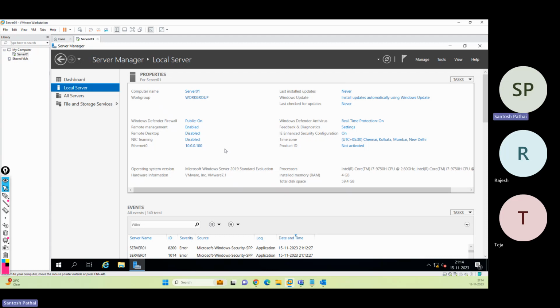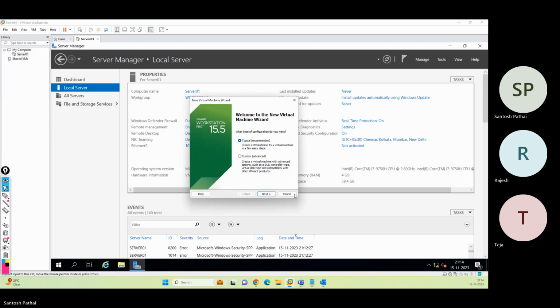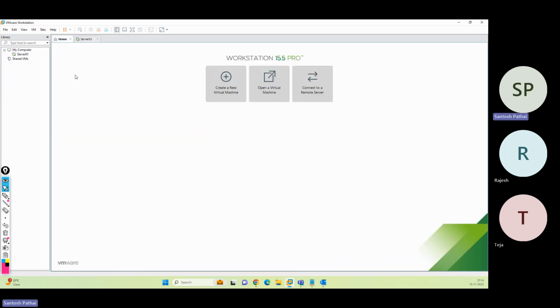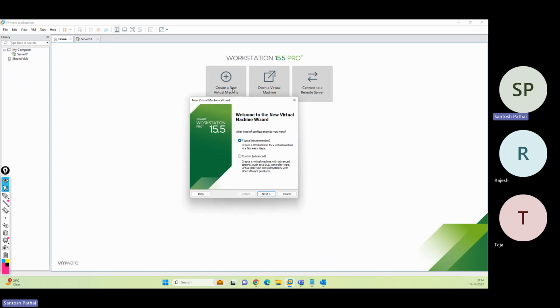Now what I am going to do is create a new virtual machine. And on top of that virtual machine, we are going to install the server core operating system. We are going to install server core. So I'll go to file, new virtual machine, or I can go to the home button, this button. You can see we have a tab of server 01 and home. I can go to the home button and create a new virtual machine. It is the same thing.